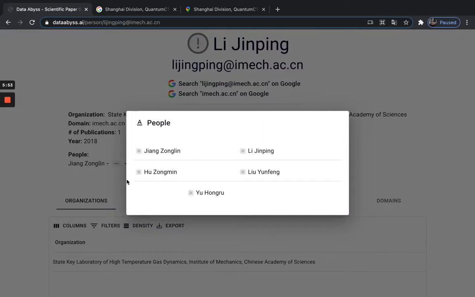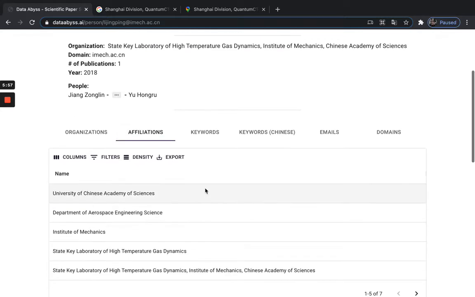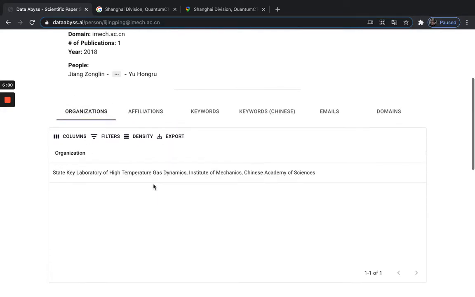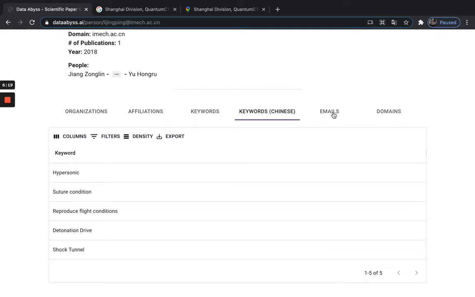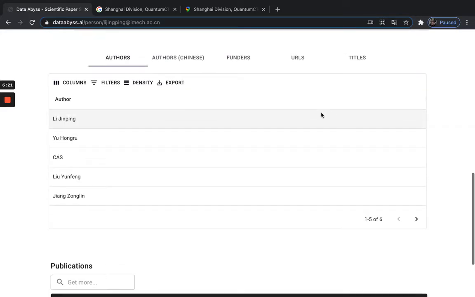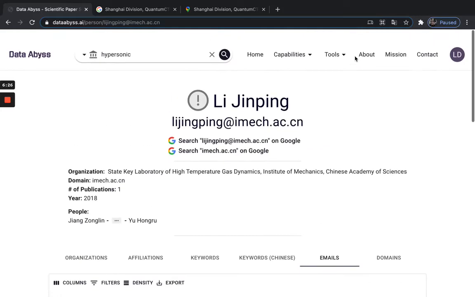Here's who they're related to, direct associates of this person, their affiliations and organization that they're tied to. Some people might be related to multiple organizations, so you might find this as a list. That's sometimes interesting. You might have somebody tied to a Key Lab and also a PLA unit. Their direct affiliations and keywords in Chinese, emails, some other stuff, authors in Chinese, funders, URLs of the documents, and so on.